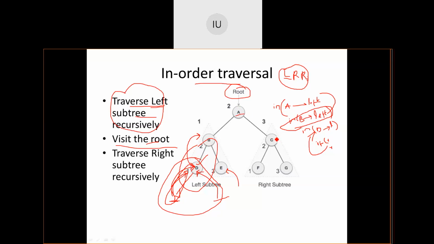So now, on the right side, the new root node is C. Can I visit C immediately? No. Until and unless left becomes null, I cannot visit that particular node. Instead, it just postpones it. How? It calls inorder of C arrow left. What is there in C arrow left? F. Now F again checks on its left side. Null. It returns back. So visit F.